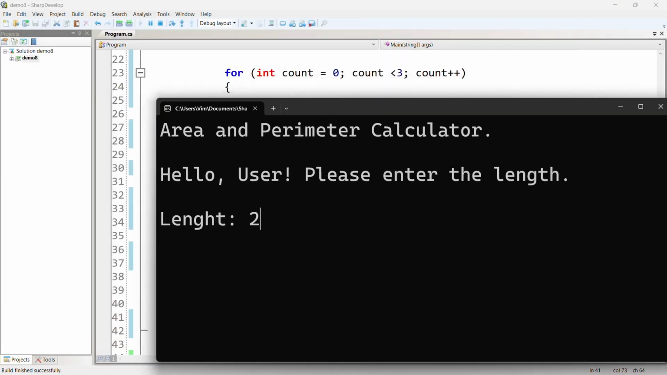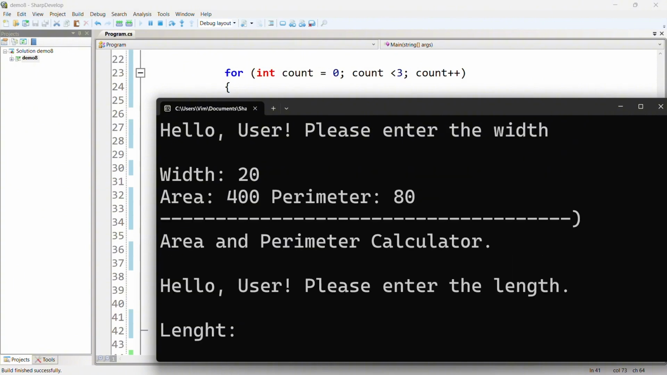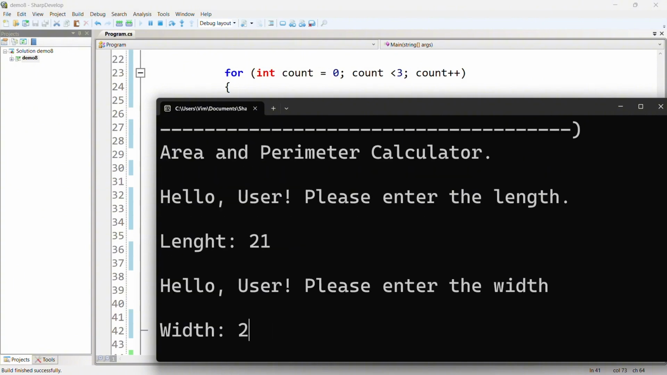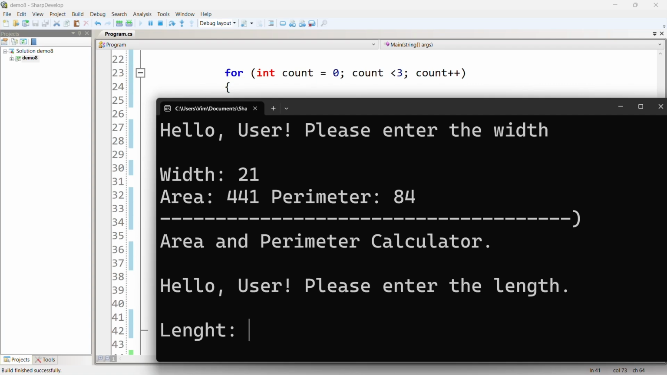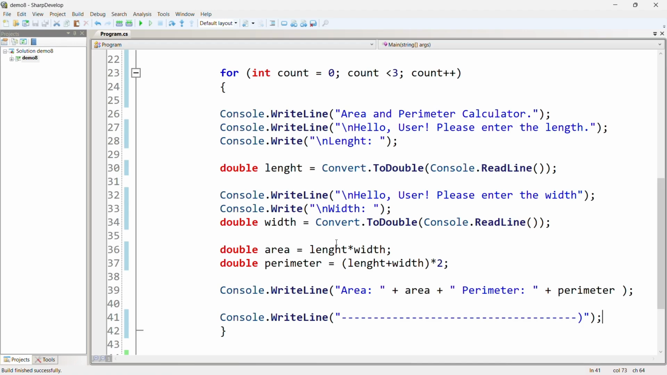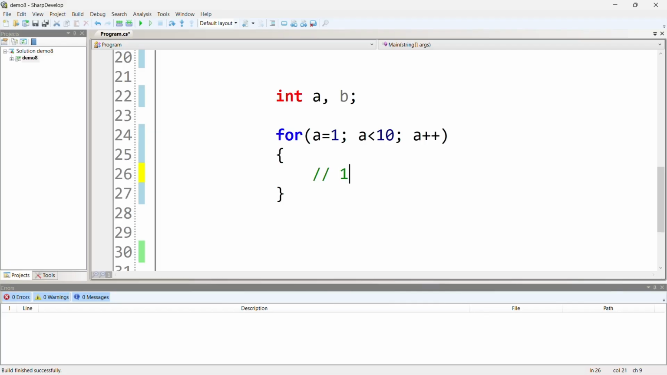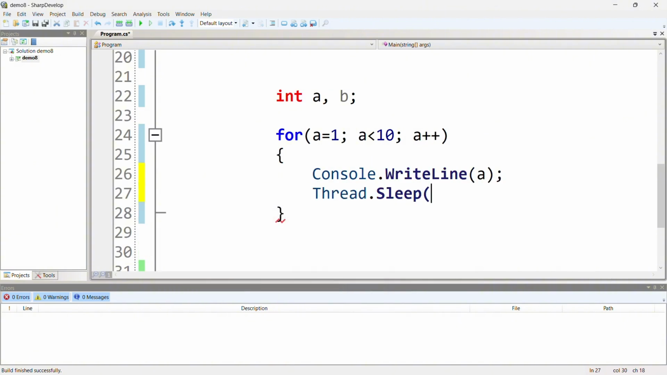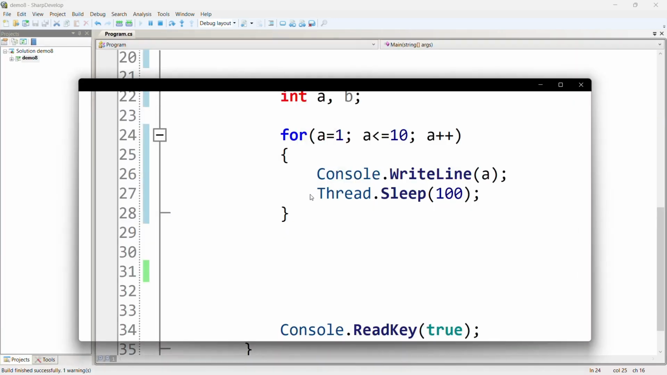So going again with the code, here we can see that we will input the length and width only 3 times, and then after which the code will stop running. And then we can also apply this with different situations, such as from numbers. Here we have the value of the variable a. It starts with 1 and it's gonna go all the way up to 10.